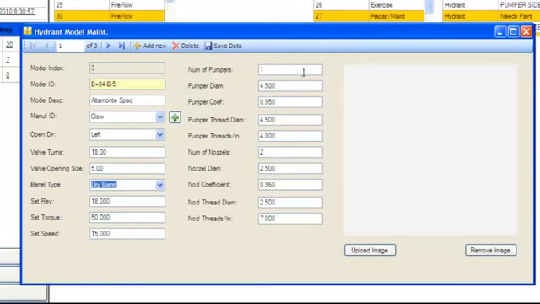Over on the right here, we're showing the number of pumper nozzles, pumper diameter. If you know the coefficient, you would put it in here. Pumper thread diameter, number of threads per inch, and then the same is true for the nozzles. In this case, we have two nozzles. They're 2.5 inch. We know the coefficient on that nozzle is 0.96. Thread diameter is 2.5 inches, and we have 7 threads per inch.